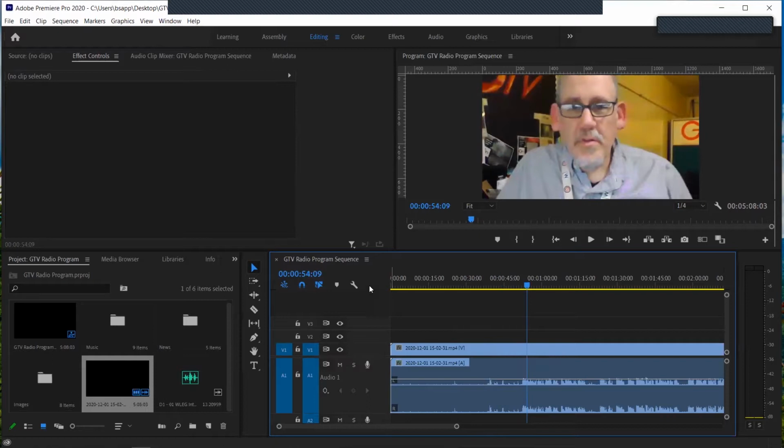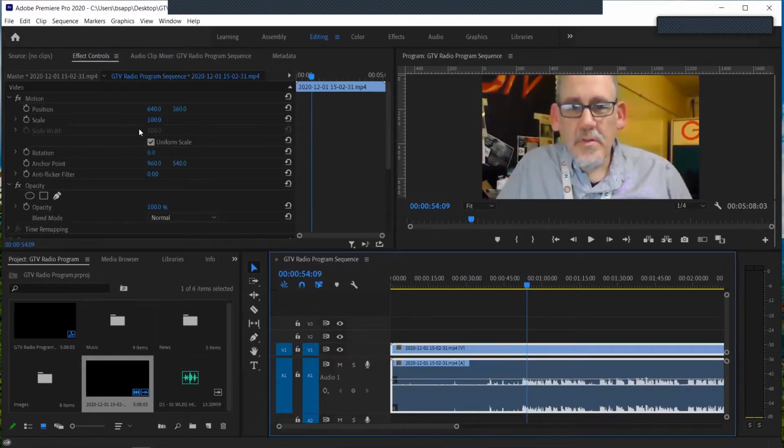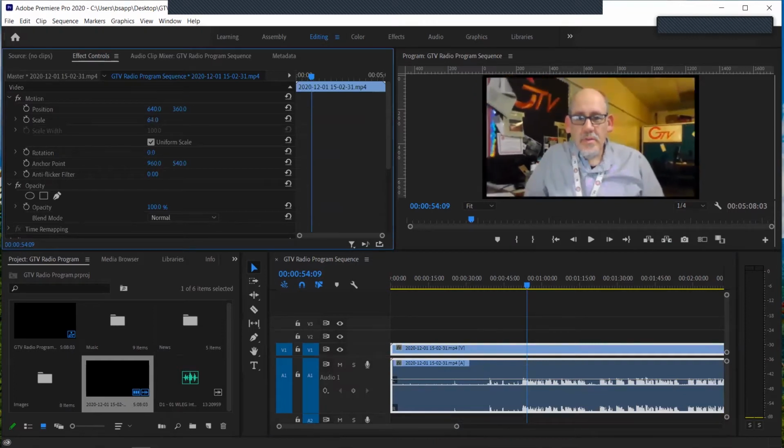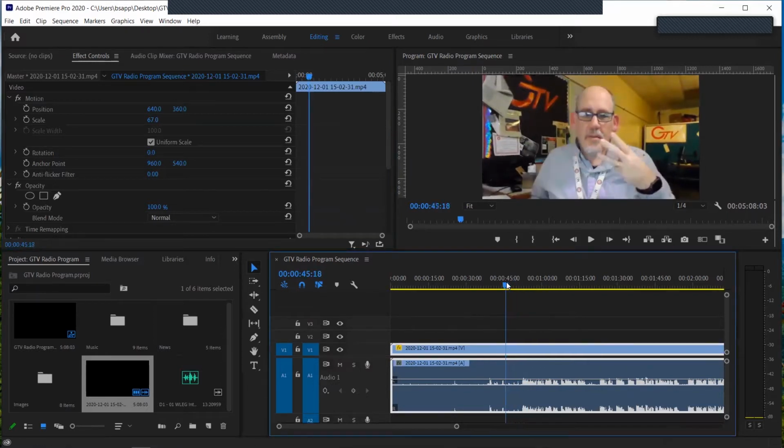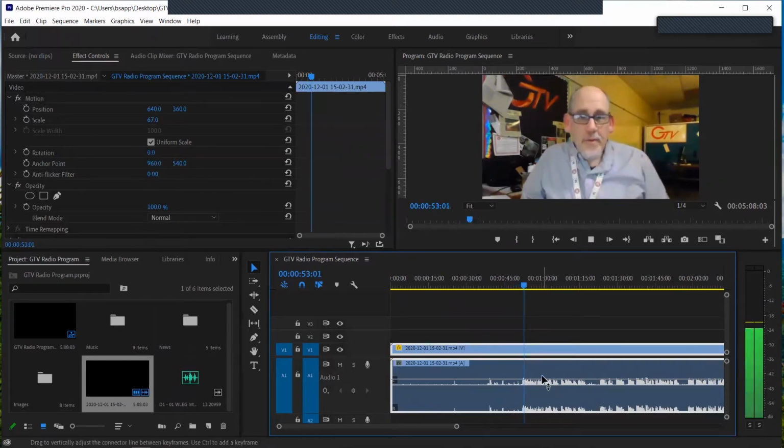resize this. So you select the track, click on effect controls, and then change the scale if you need to. You may not need to. Next, after I change the size and make it the right size, I'm going to adjust my audio levels, and I want it to be at -12 over on the meter here.